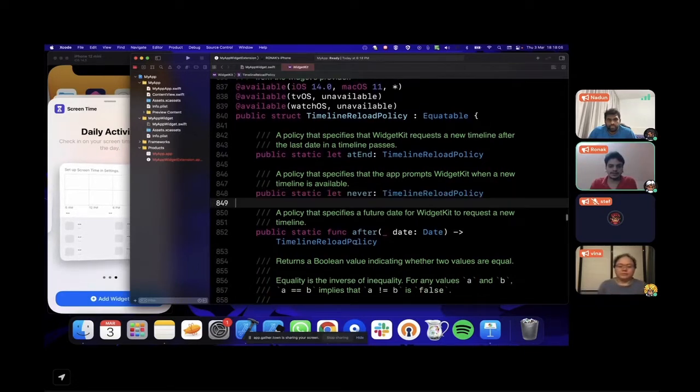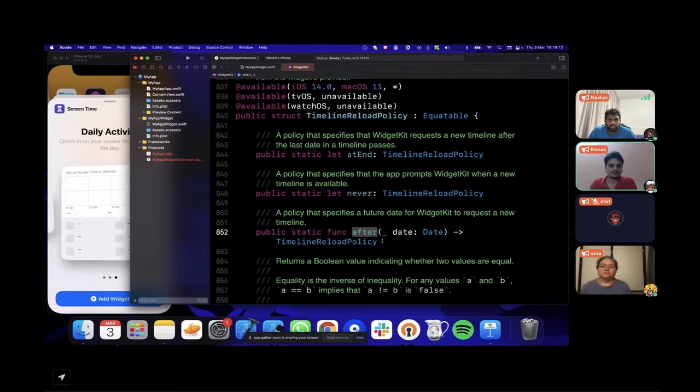Okay, and there is one more method which says after date. It means we need to reload the widget after some time. Let's say there is a single entry in your widget, and it shows some stock market data. Now after the market is closed, you need to show some data to the user.